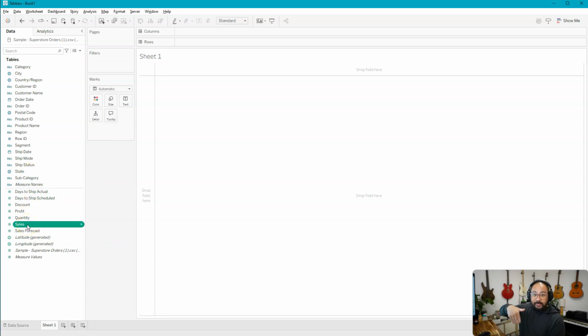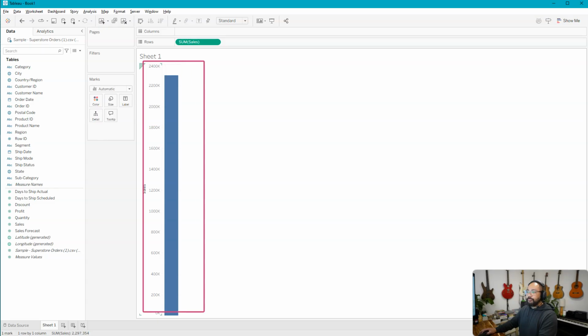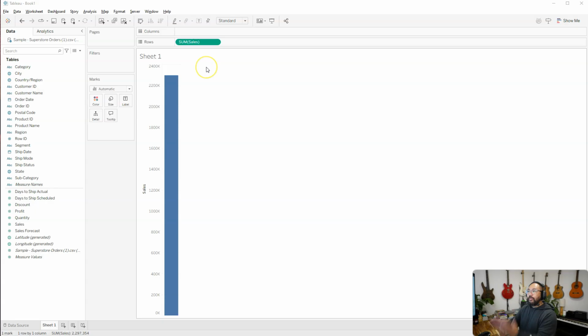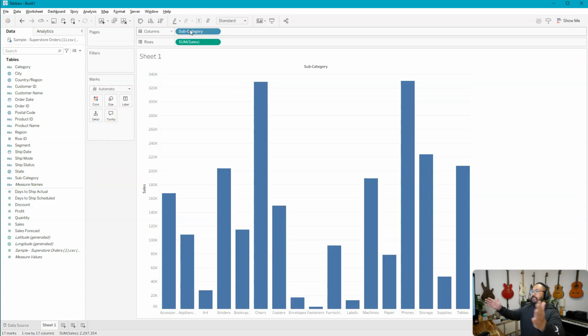By the way, this data set's in the description below. I'm going to bring that in, and I immediately have a bar chart. Okay, well, really a column chart. It's going vertically. And I want to split up this column chart. Say I have the subcategory. I'm going to drop that into columns, and that's just going to spread it out.